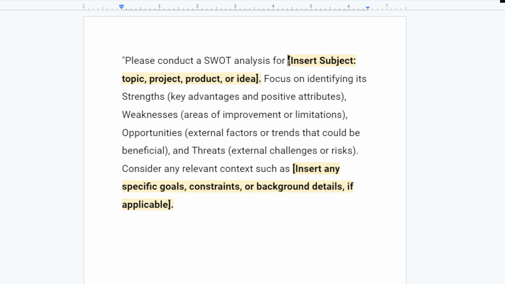And I think in this first section, it's very good to provide your idea. Why is your product or project useful, or why is your topic needing to be understood in a certain way? It's important to list all these things out in this first section right here. And the second section can help drill down even more custom. As you can see, you have the ability to insert any specific goals, constraints, or background details if applicable.